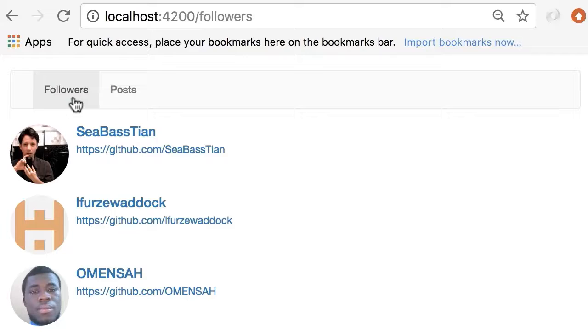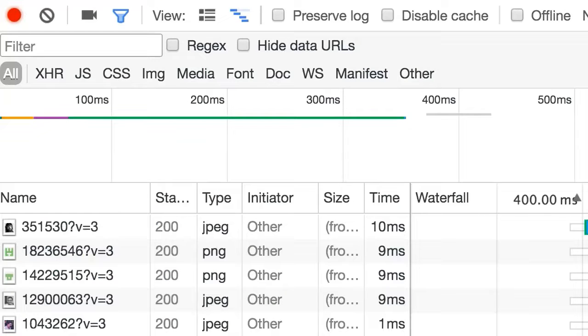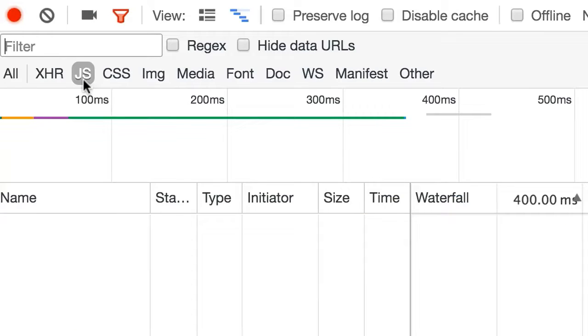Now let's go back to the network tab one more time. Here you can only see the request for the content of the followers page. So these are the images of my followers. In this list, you're not going to see any JavaScript bundles re-downloaded. And you can verify this by filtering for JavaScript files. Look, there are no JavaScript files. There are no CSS files. All of these resources were downloaded only the first time.